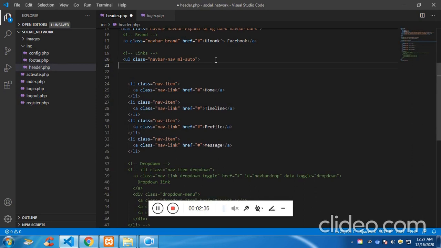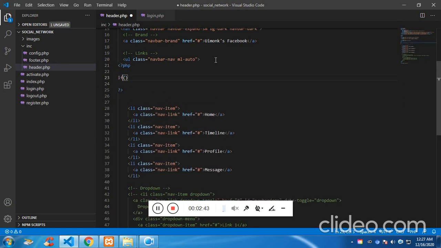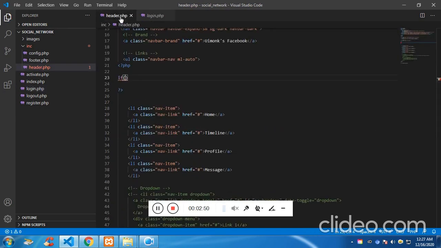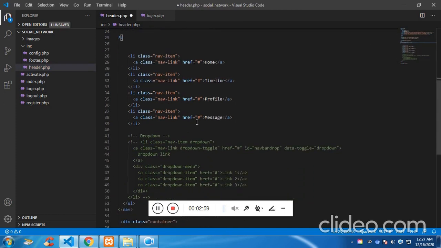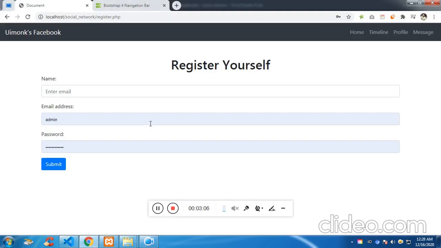So let's write some PHP. If the session is set, then only show this whole li. Right now the session is not set, so you won't be able to see the links.